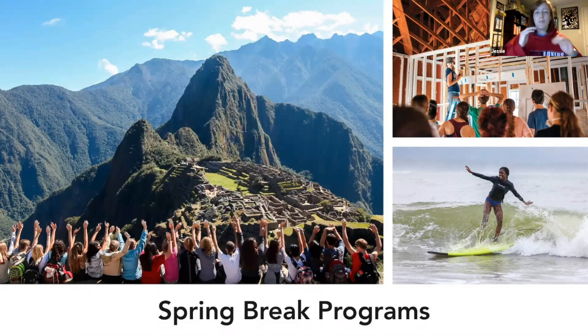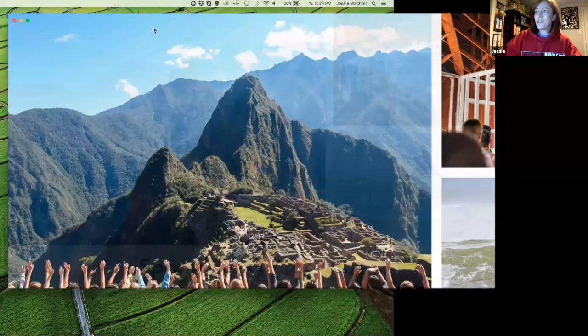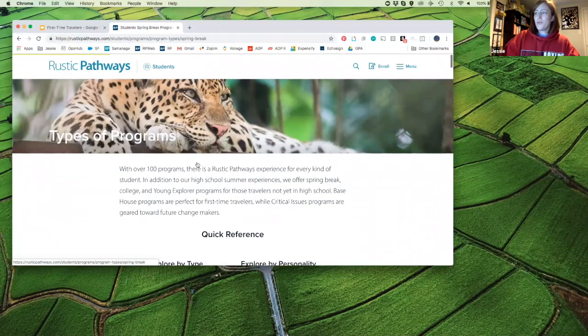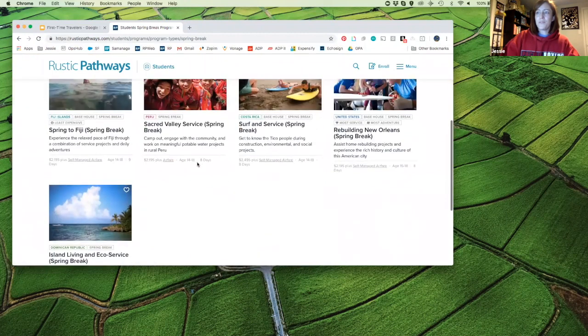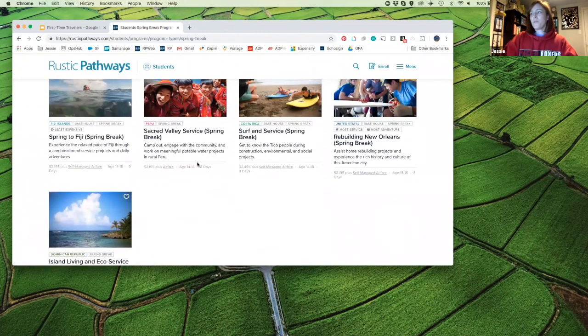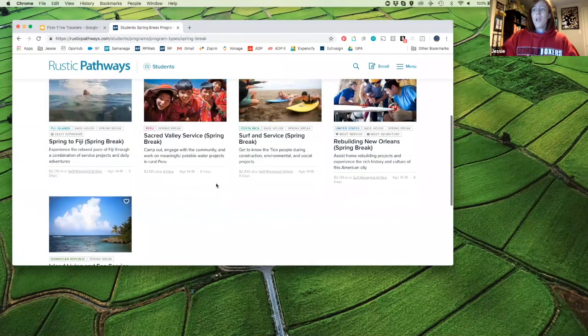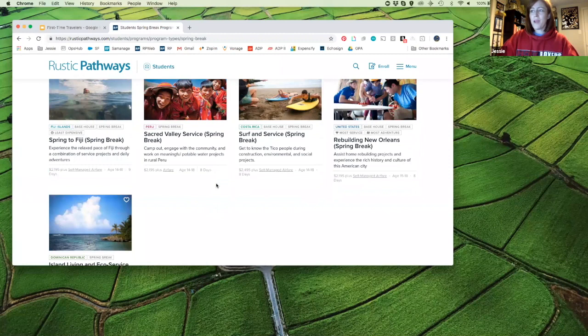If you look into the programs, which I will actually pop back out here and show you, under types of programs right here, spring break, you can click that. It's going to show you all five of our spring break options. We have programs in Fiji, Peru, Costa Rica, the US, and Dominican Republic. They're all going to be pretty balanced programs. Most of them have some sort of service element, as well as adventure activities and cultural immersion. So it's a really nice balance that they're going to get in that 1 week they have to travel.